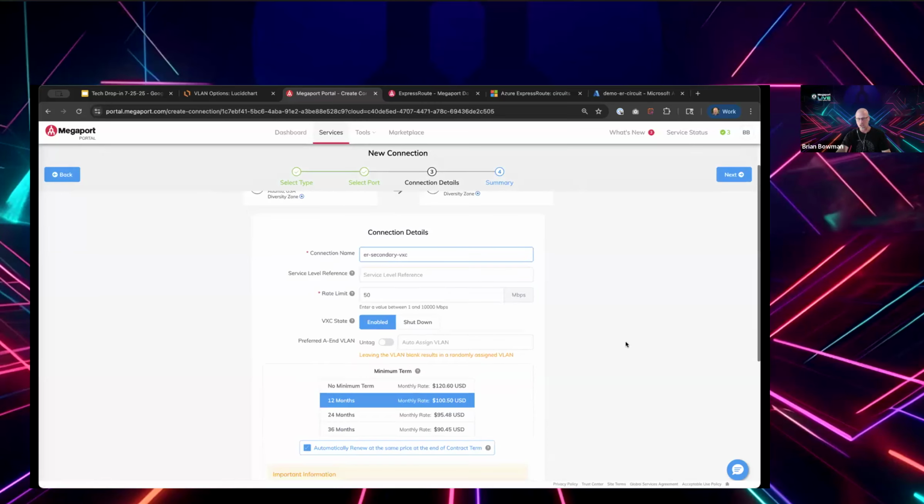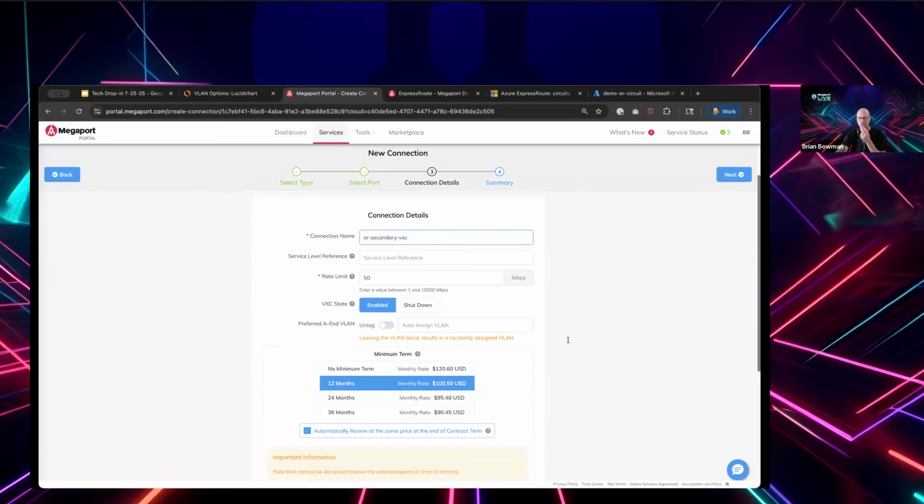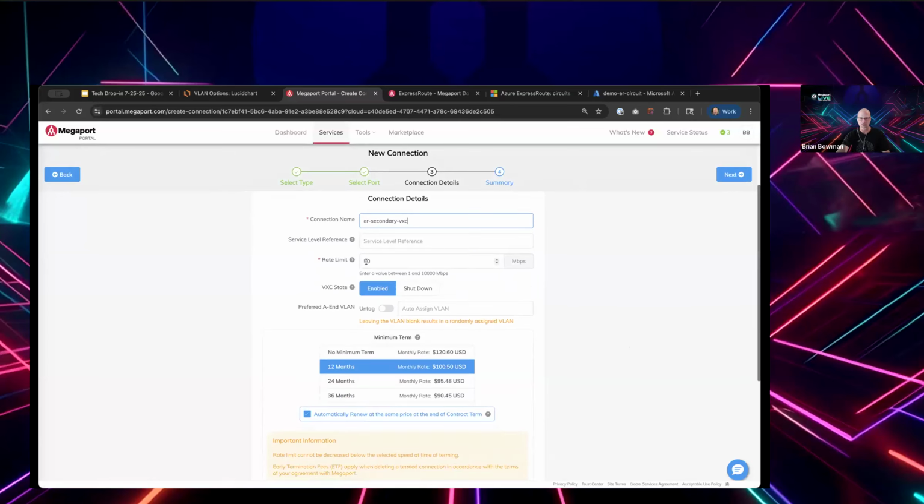Okay, so like I mentioned, this is where we get into the VLAN options here. Now, I'm not going to worry about the rate limit. I set my ExpressRoute at 50 meg. It pulls that in to Megaport via the APIs, so I can see that here, 50 meg populated. If you create a bigger ExpressRoute, of course, those values would be different. But here I get to the VLAN.